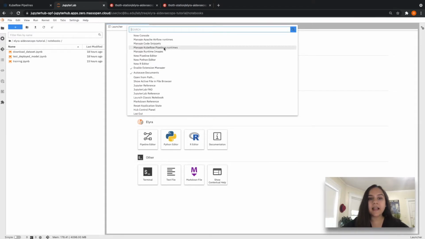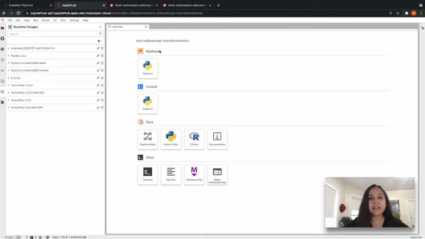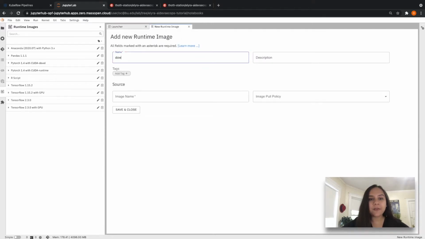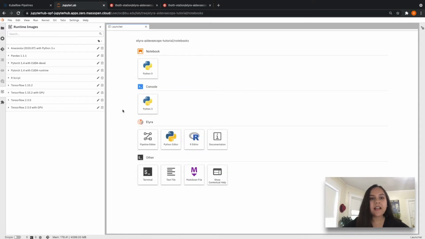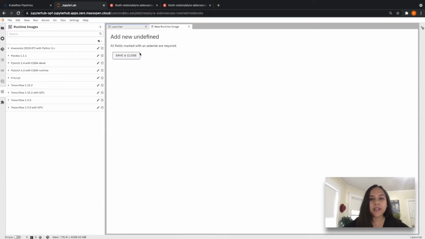Once the new panel has been opened on the left-hand UI, you can click the Add button to create a new image. Here, I will fill in all the required fields to create an image for the download data step. I will add a name for this runtime image and a URL of the image on Quay, then hit save and close. The image for the download data step is now available and can be used in our AI pipeline. I will repeat the same steps for the training step of the ML pipeline. Once this is done, we have a runtime image available for the training step as well.